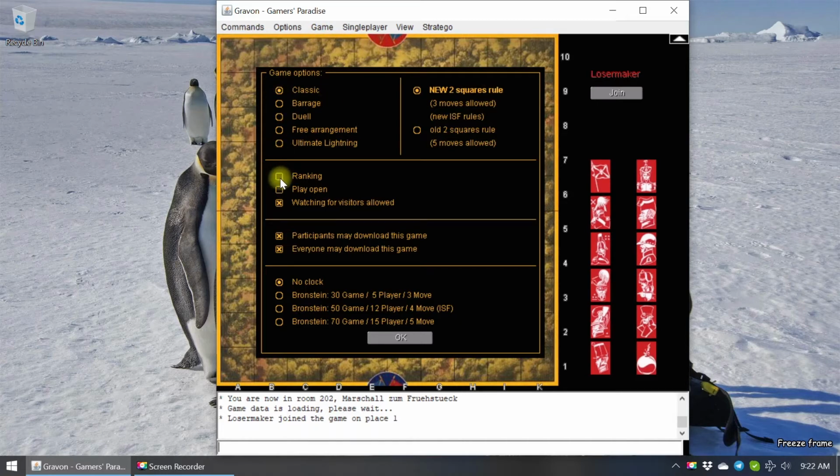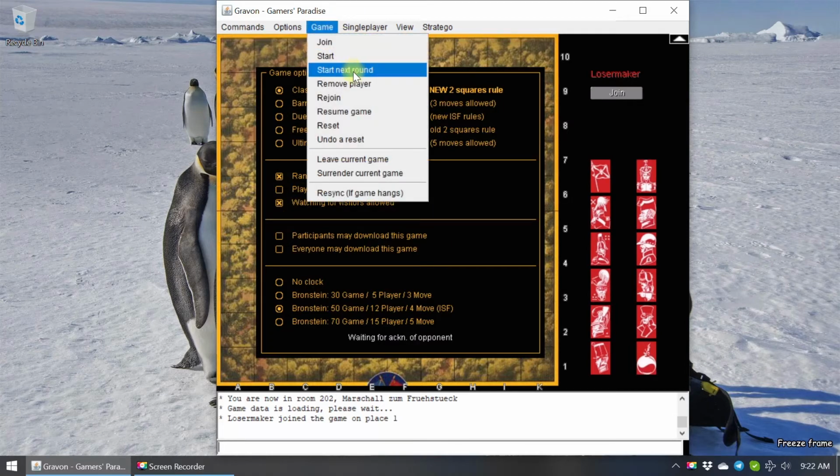So I might want to play a ranked game with watching allowed and not let people download the game afterwards, and I want it to be, say, a 50-minute game, and then I can hit OK now, or I can wait for someone to join and then hit OK. Now if I want to get out of the game, I just do leave current game. There's all the other options in here.